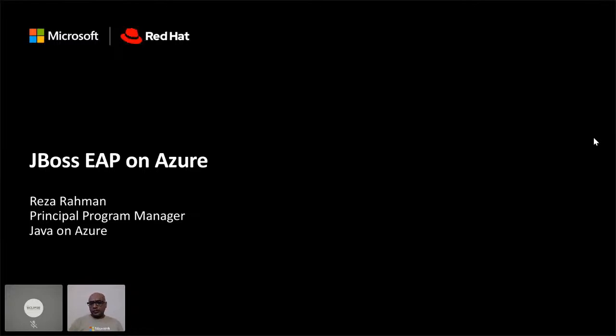What you can see on screen are the three ways that we try to enable JBoss EAP on Azure. First is virtual machines or VM scale sets. I'll explain in a moment what that is. Hopefully most of you know what that is, but I won't make the assumption that you do. We also enable it on Azure Red Hat OpenShift, or in short, on OpenShift running on Azure. And again, I'll explain a little bit what that really means.